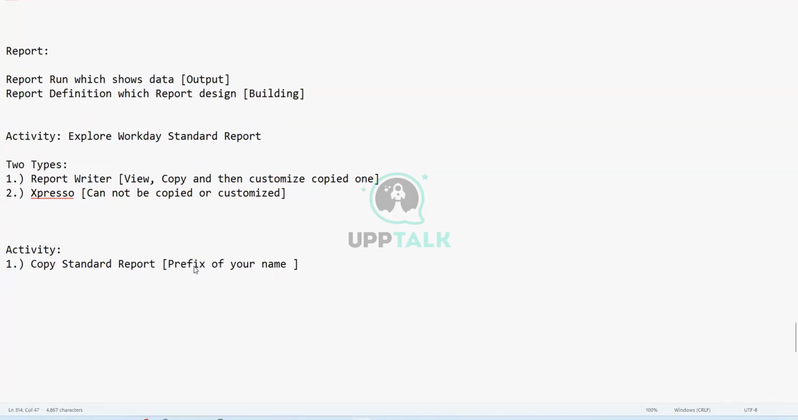You need to copy one of the standard reports, and you will be able to copy this only for the report writer type of delivered report, not expression reports. Just copy one standard report, give your prefix as a name, and then the report name, so that you understand this report is created by you. The second activity will be to explore all the options you can see in copy.